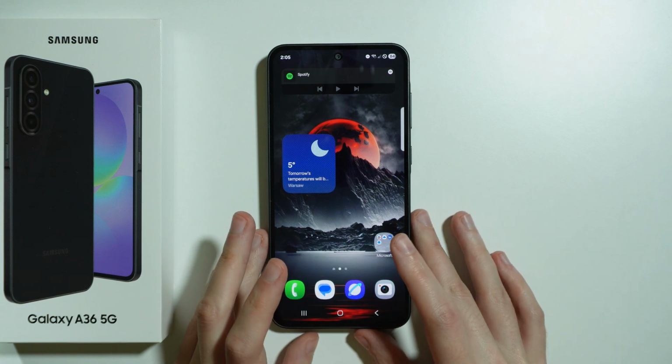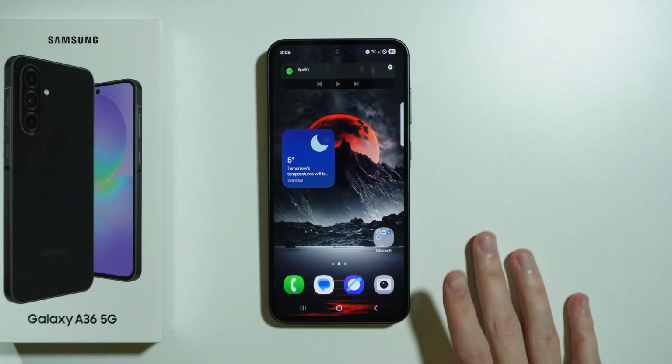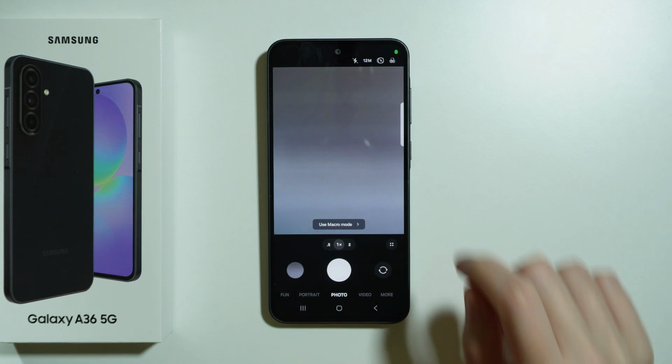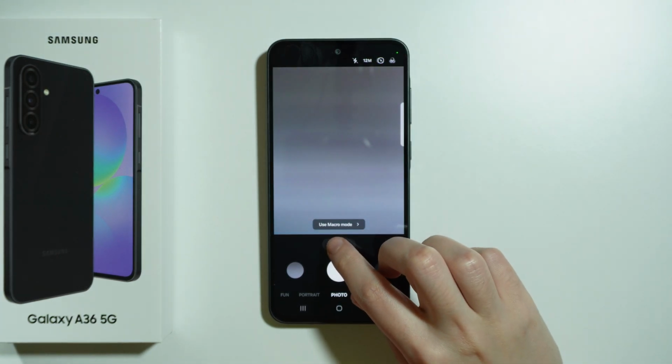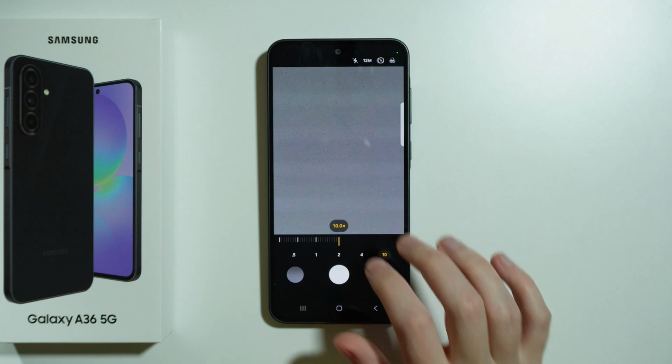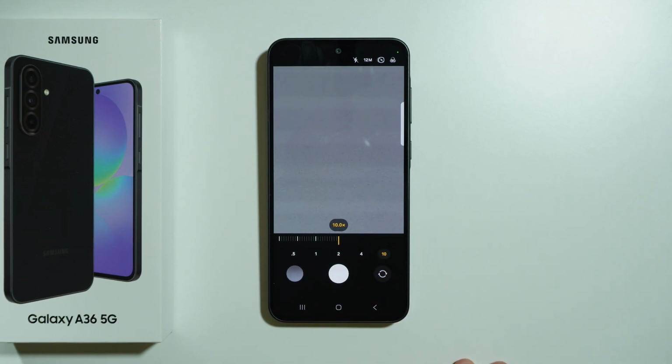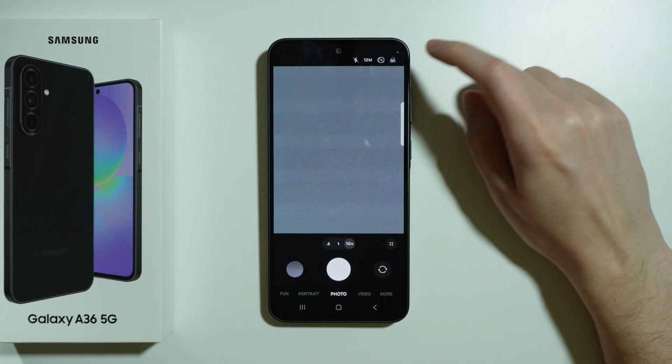In this video we're gonna check what is the maximum camera zoom available on Samsung Galaxy A36 5G. So we're gonna go to the photo mode, and with 12 megapixels, if we try to zoom in all the way, we have the 10x zoom. So this is the maximum amount of zoom that we have in the photo mode using 12 megapixels.